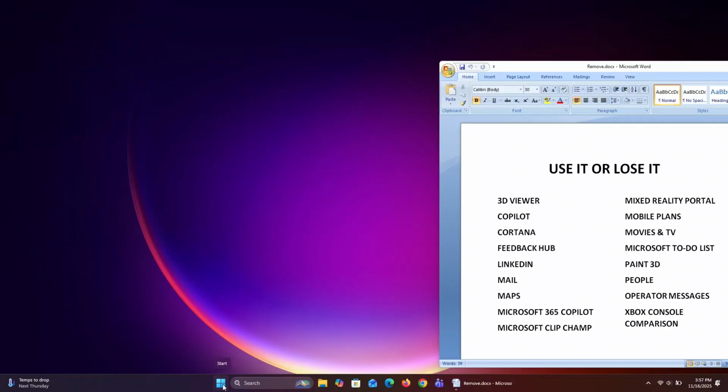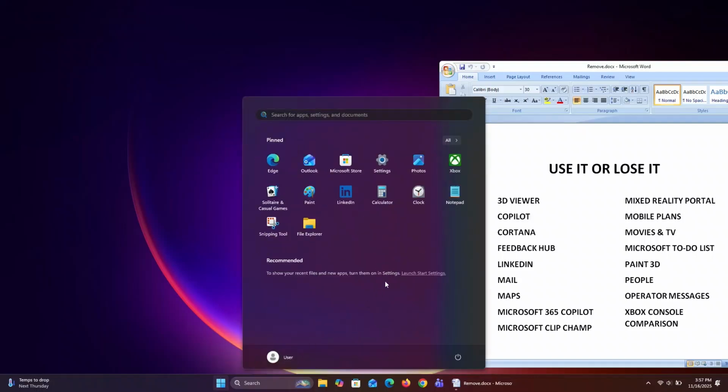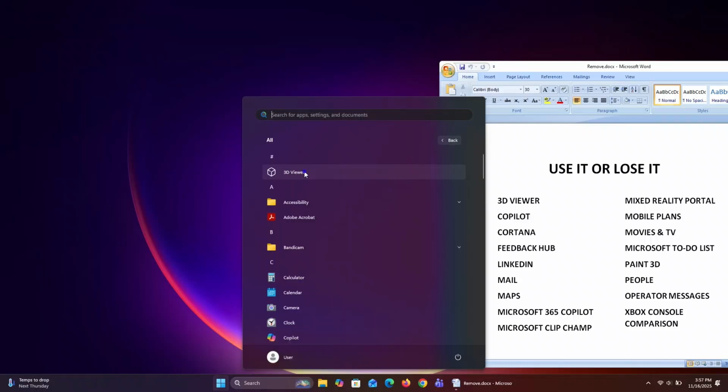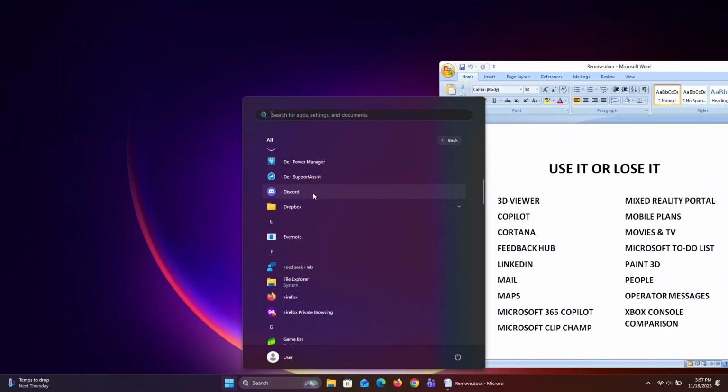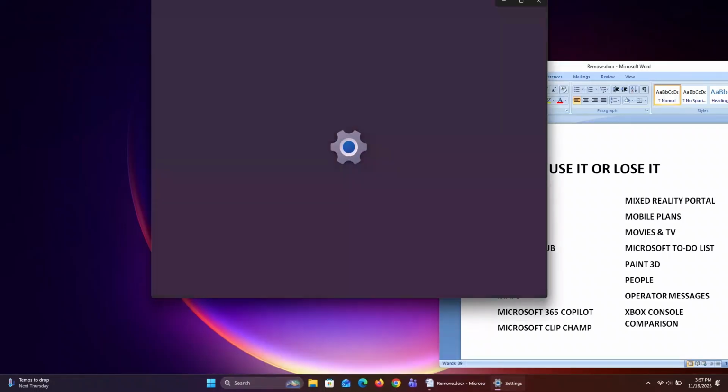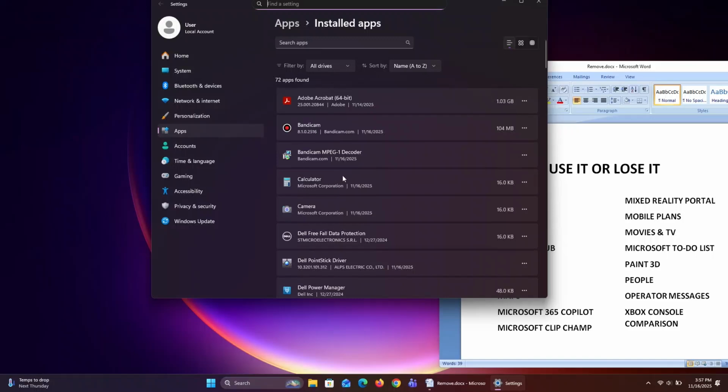Click on Start, then All, then right-click on 3D Viewer. Select Uninstall. Some apps take you to the Apps page, so just uninstall it there. Remove apps that you don't use or are redundant, like Cortana, Feedback Hub, LinkedIn, Mixed Reality Portal, etc.